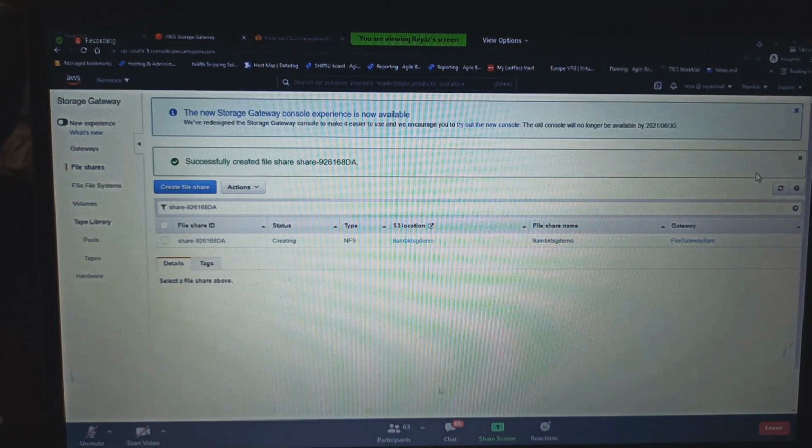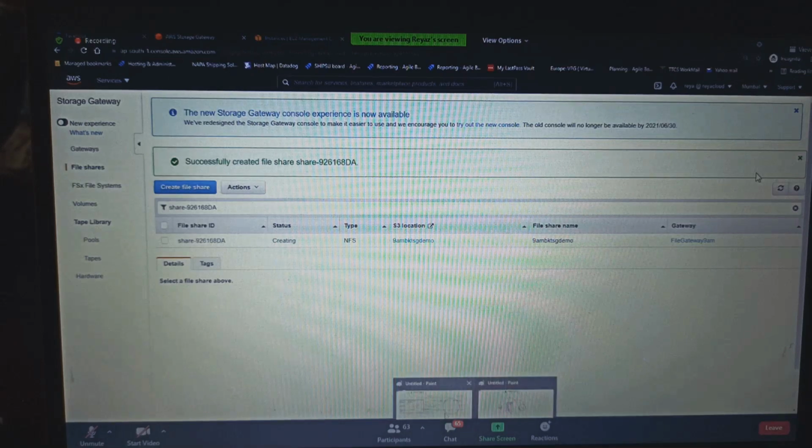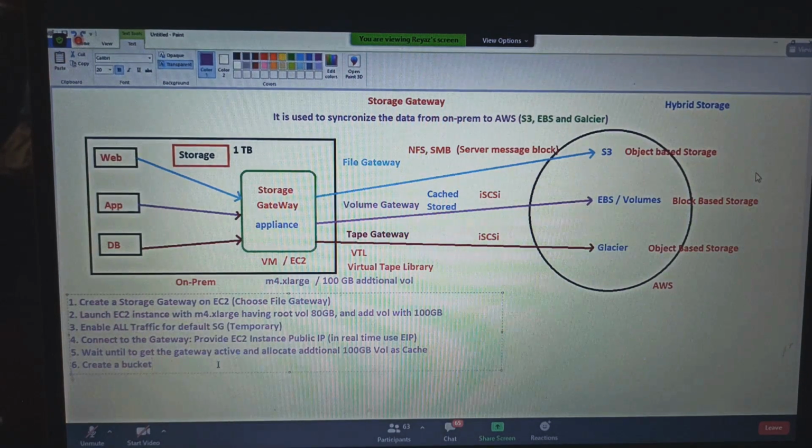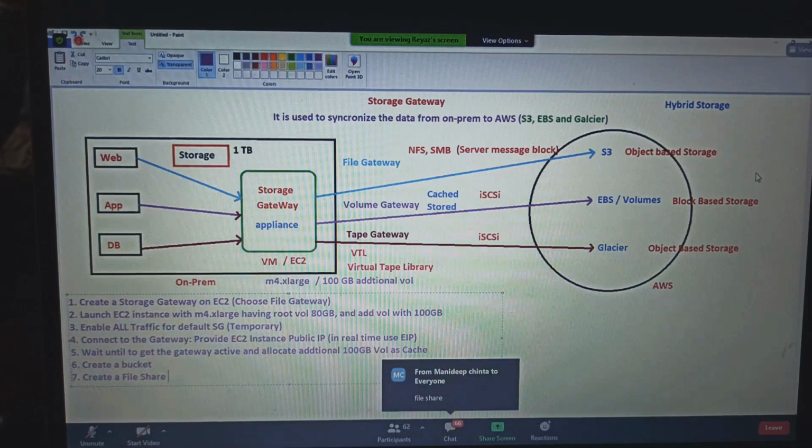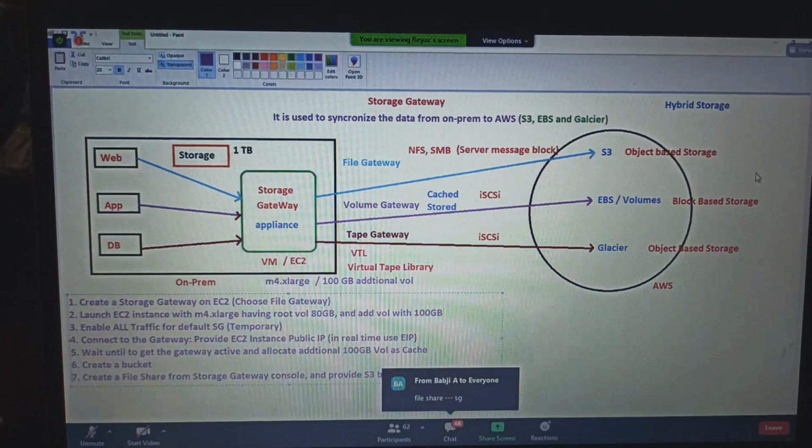Guys, the file share has been created. Let me write the steps. After the bucket that we created, create a file share from the storage gateway console and provide the S3 bucket name.